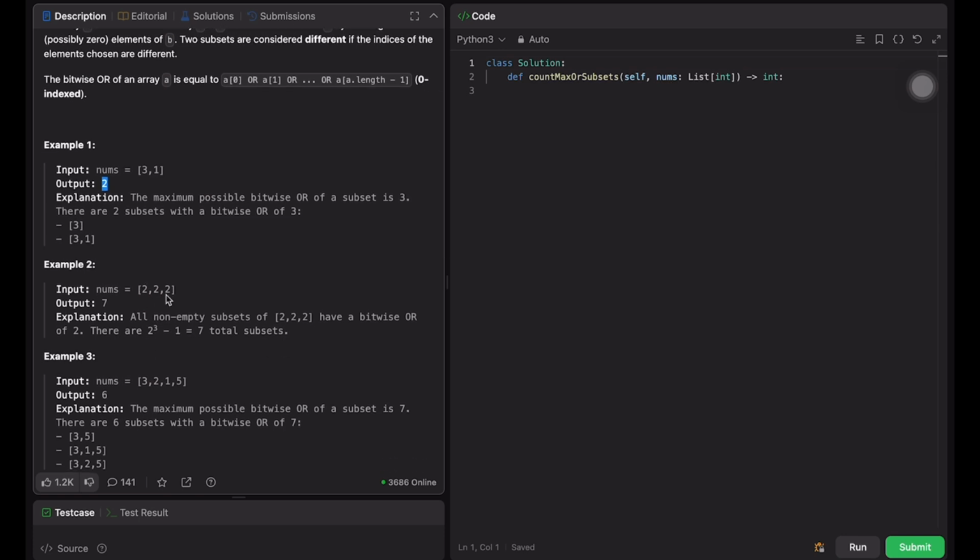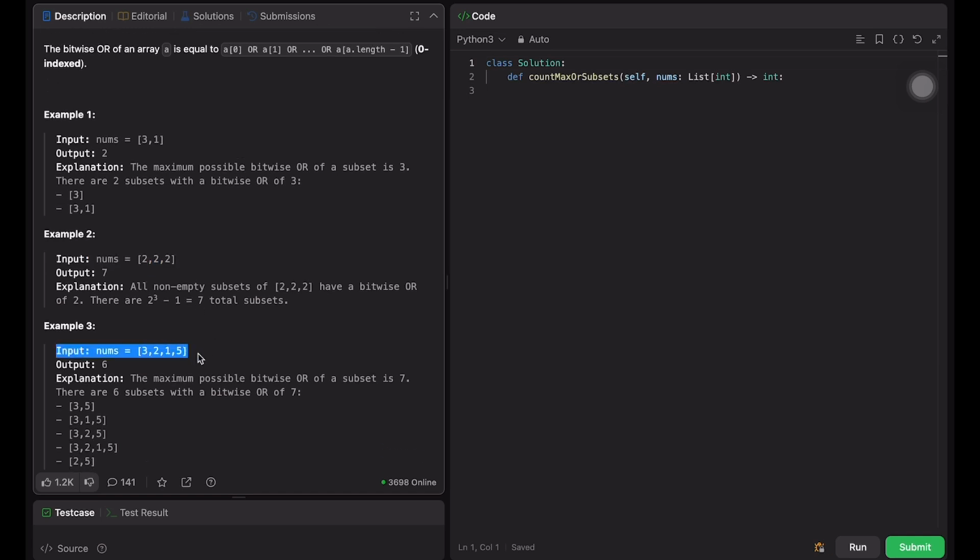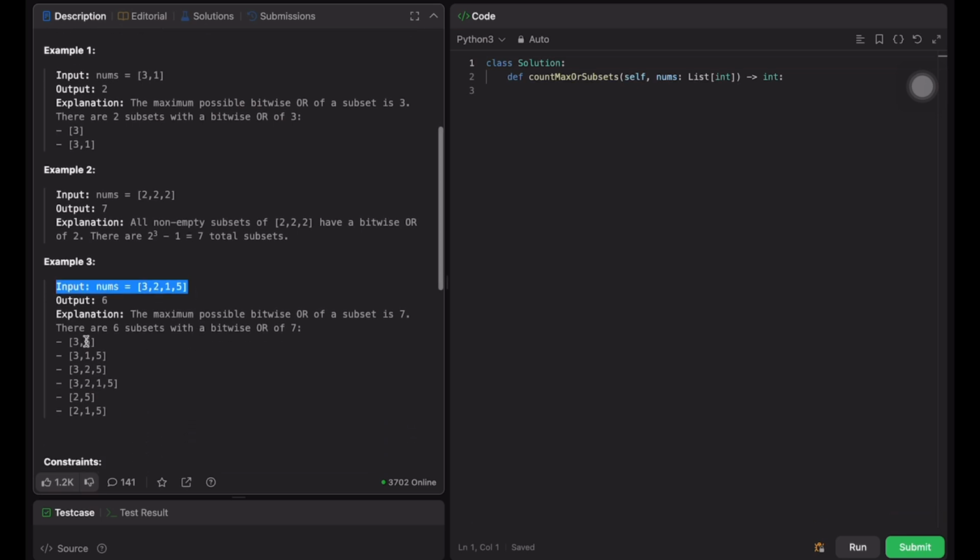Here nums is 2 2 2. All non-empty subsets of 2 2 2 have a bitwise OR of 2, so everything gives you 2. To the max we have 7 subsets, right? For n equals 3 we'll have a maximum of 7 subsets, so that's what we are returning. For the nums 3 2 1 4, these are the 6 subsets that give us a value of 7.